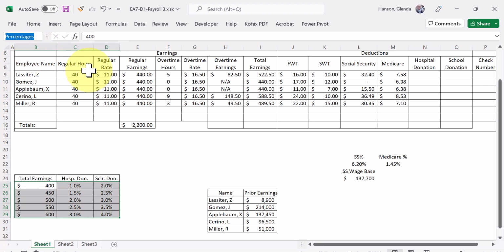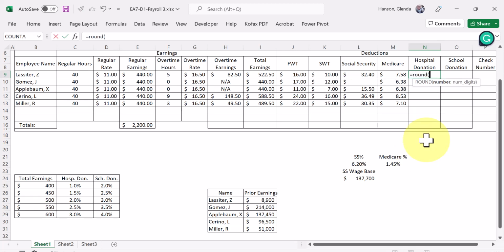Okay, the next step is to click on N9. That's where we're going to calculate our donation, and again we're going to use the rounding feature because we only want 2 decimal points. VLOOKUP. Okay, I got that spelled right. Open paren, and now we need to set some of the arguments. So we're going to look in the donation percentages box, and we're going to come down and find out which of these it matches, and then if it matches here, then it's going to go over here and pick up the correct donation amount.